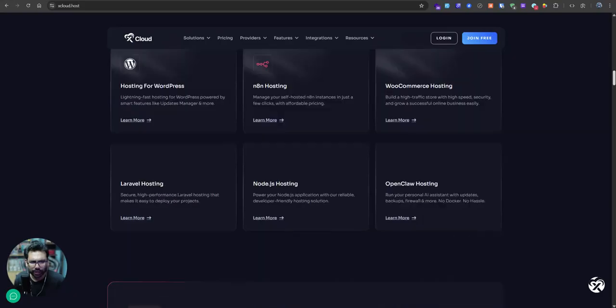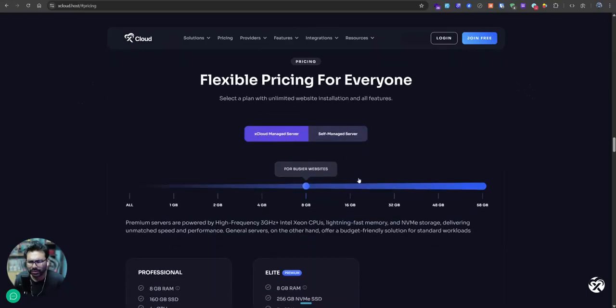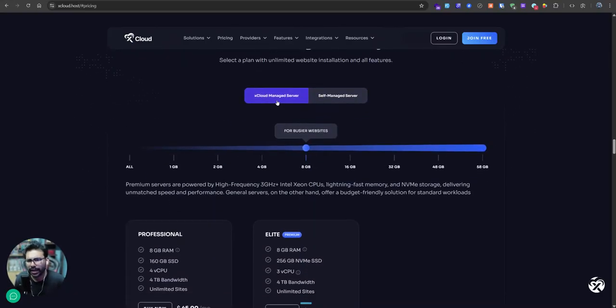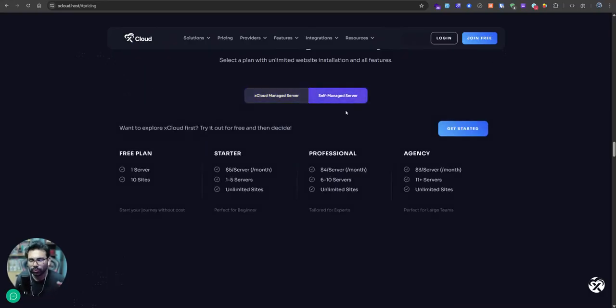If you go to their pricing section, you can see that they have managed servers as well as self-managed servers. We will need the self-managed server, because we have the RackNerd server, right? So then we will manage that RackNerd server with this. Here you can see the free plan. With the free plan you can manage one server, and you can install 10 sites, like WordPress sites.